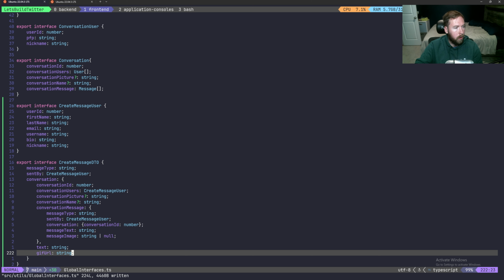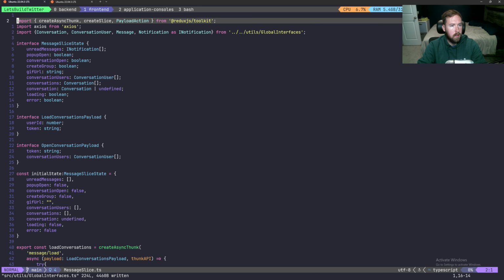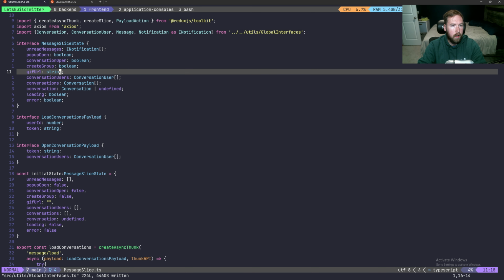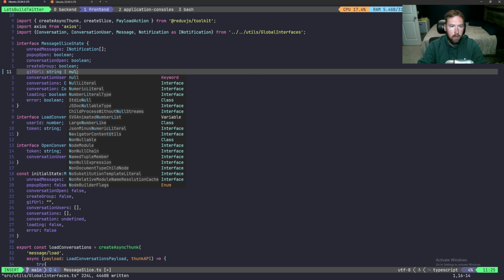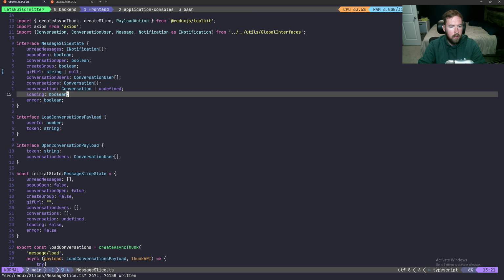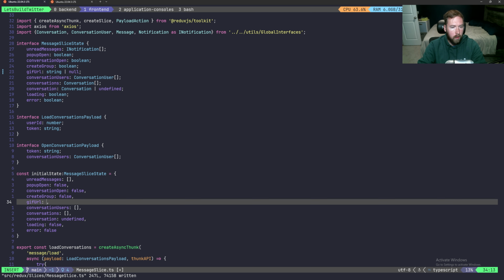Before we get to that point, let's go to the message slice and set up sending a message. That way we can get this thing sent. Let's go into our message slice. Inside of our message slice, inside of our GIF URL, we're actually going to set the string or null. This is important for whenever we set up the send function here. Here for GIF, we're going to set this to null. We're going to have to make some changes inside of our code to accommodate this, and we'll kind of go through those cascading changes in a little bit.